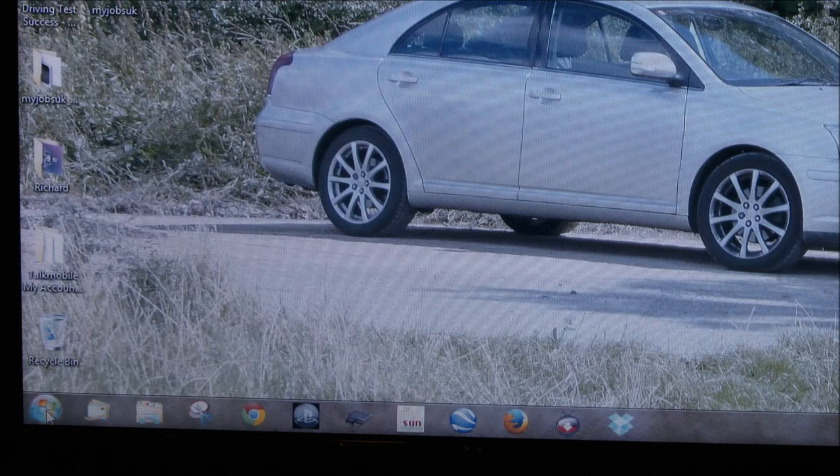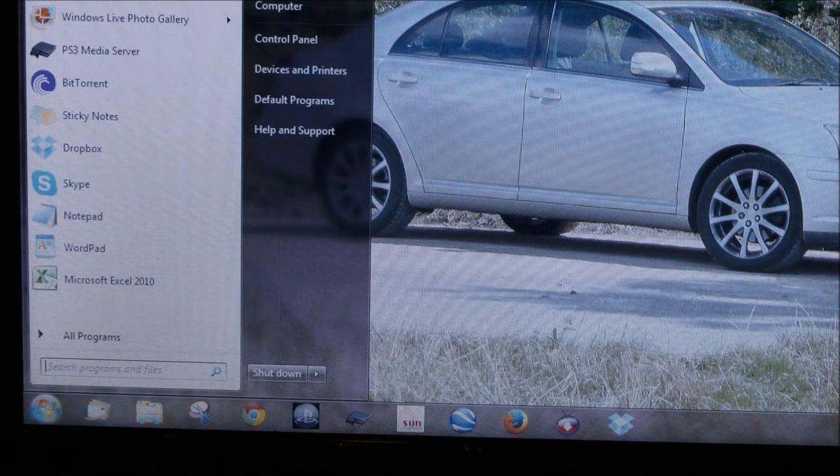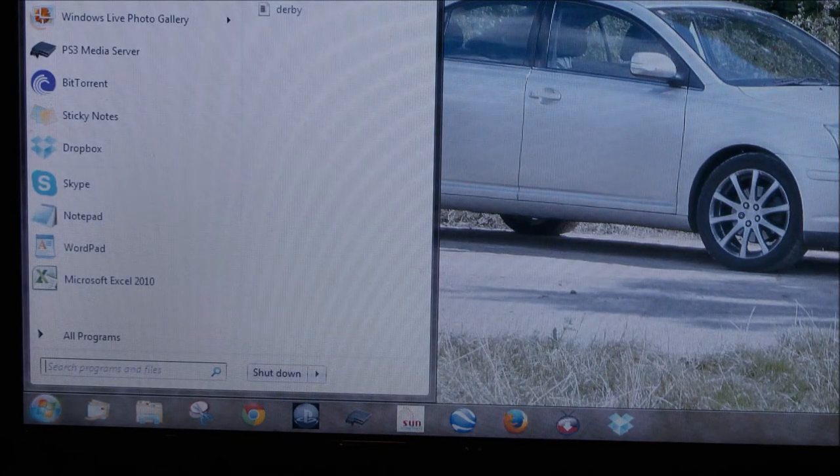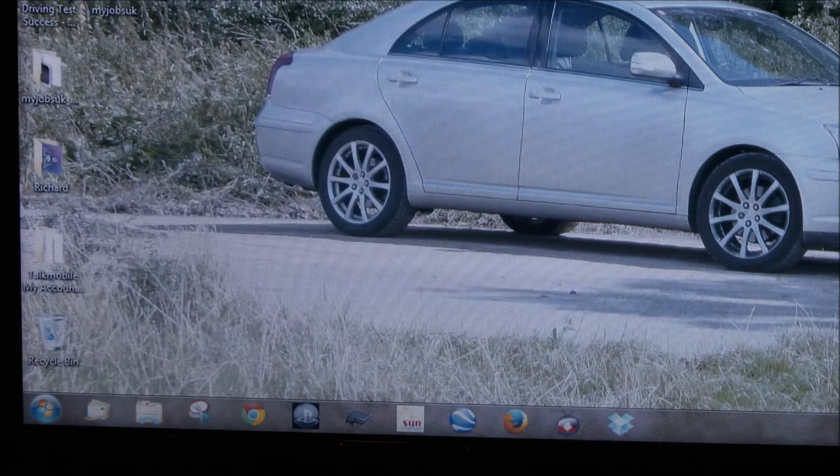Once it is downloaded, on here I click on Windows Movie Maker. You can't see it, it's off the top of the screen. So I'm going to click on Windows Live Movie Maker, and that will come up with the blank template. Just pull out here.